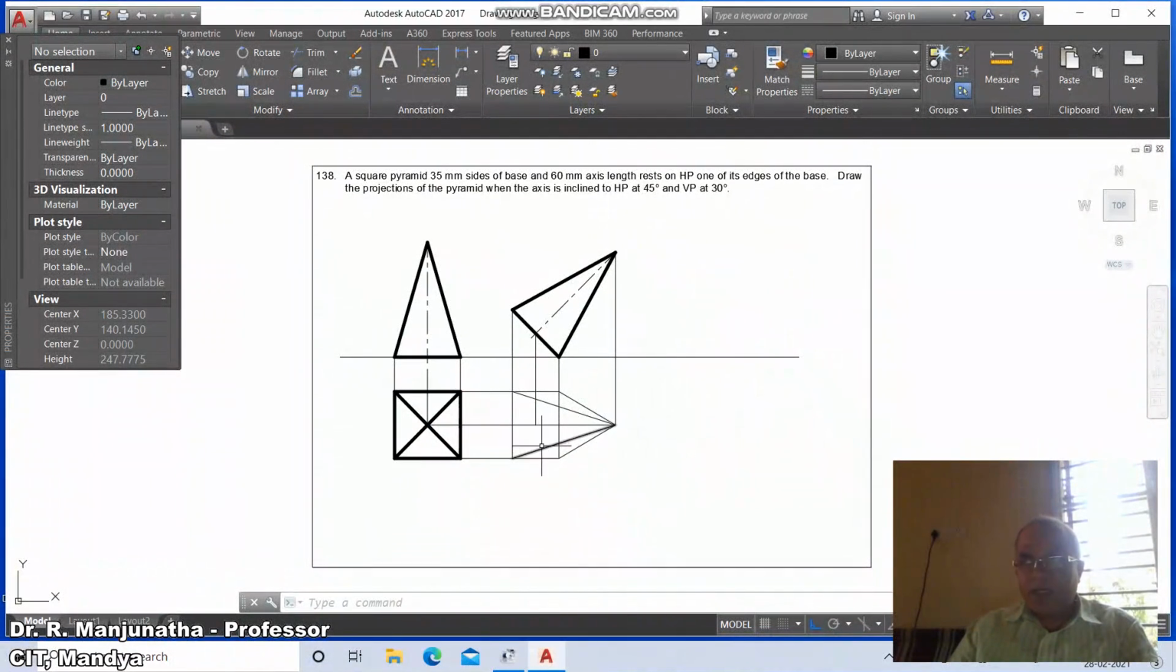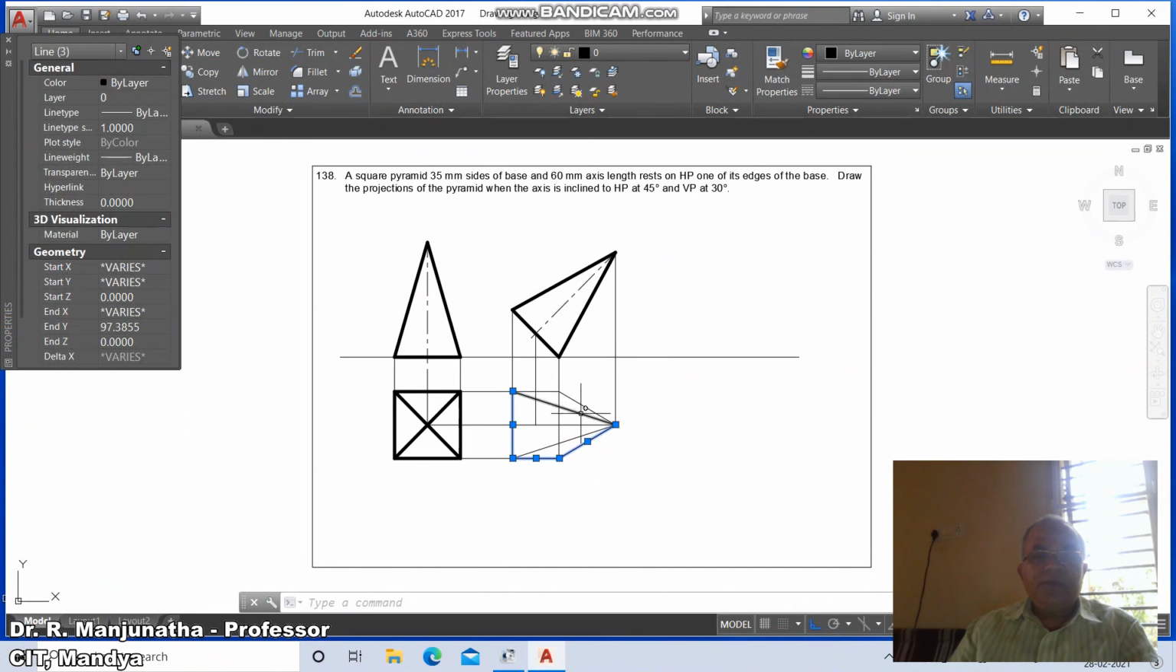Now select all the exterior edges of the boundaries of the solids which are visible, and also the surface near to the observer, it is visible. That means these two lines are visible. Go to layer and change it to visible.